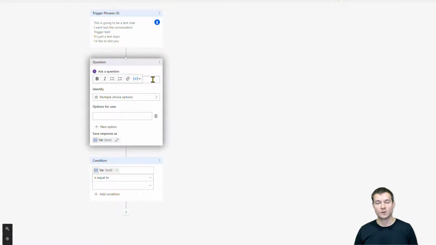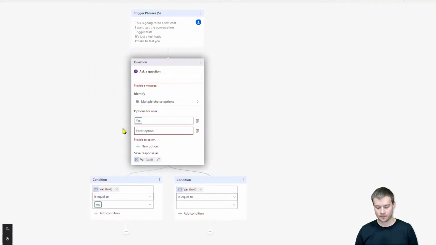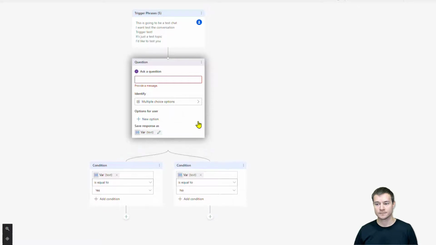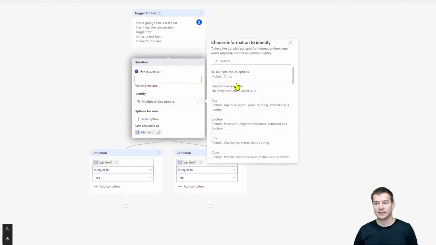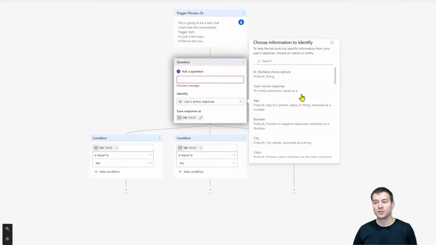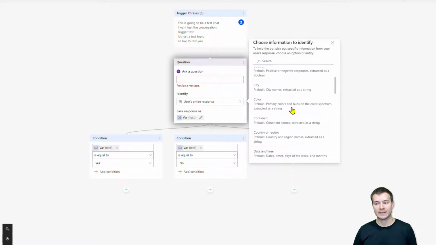So when asking a question to a user, you can choose how to identify the outcomes. You can either use the multiple choice options, so you just define the options for the user, which will end up as those branches under the conditions, or you can select to grab and save as a variable the user's entire response, or you can choose one of those pre-built entities that are present.